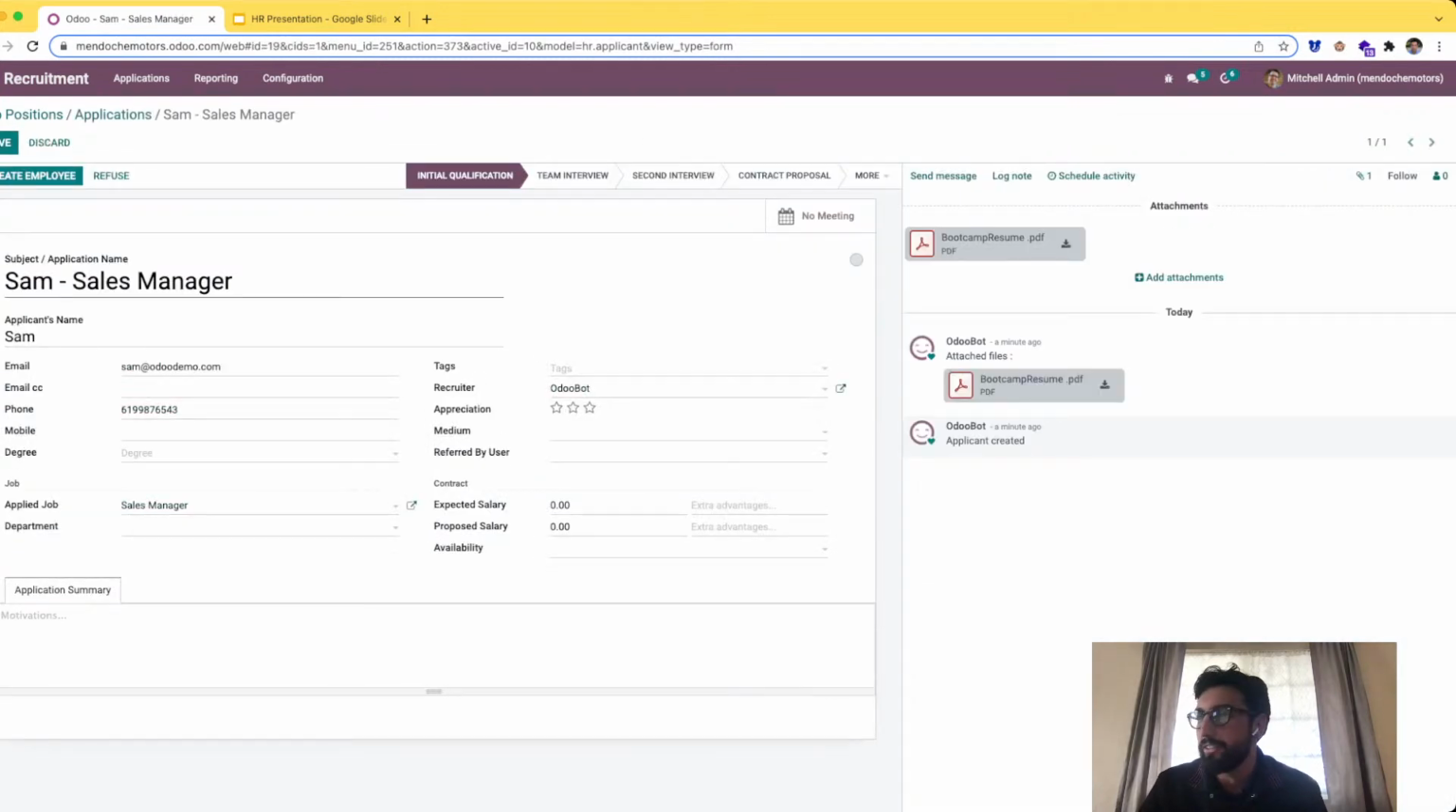I can go ahead and edit this as well. I can put in more information. I can put the degree that he has, a bachelor's degree. I can put down who he may have been referred by, maybe one of my internal users. After the initial interview, let's say we can also put down a salary. So he was looking for $50,000. We can also put down any tags as well.